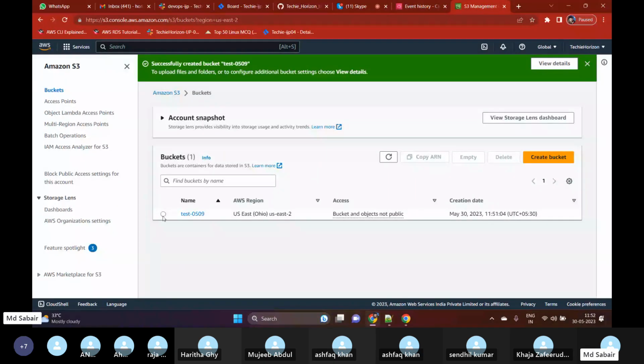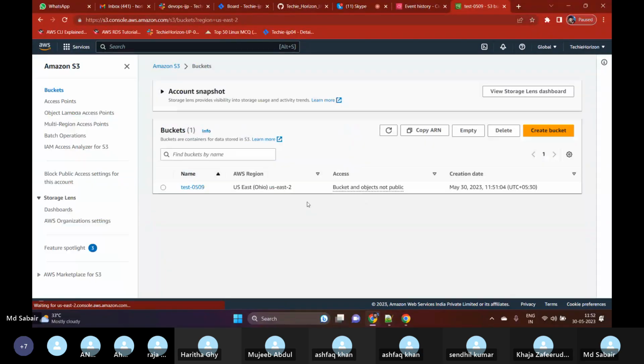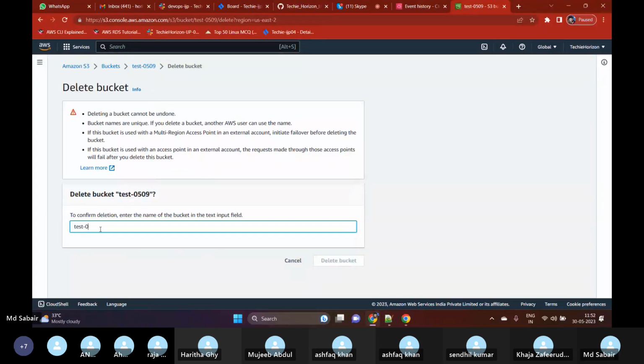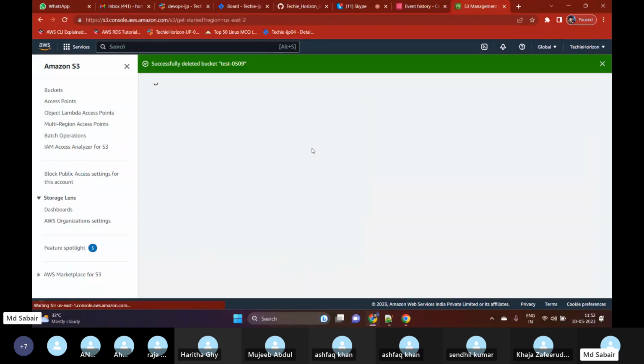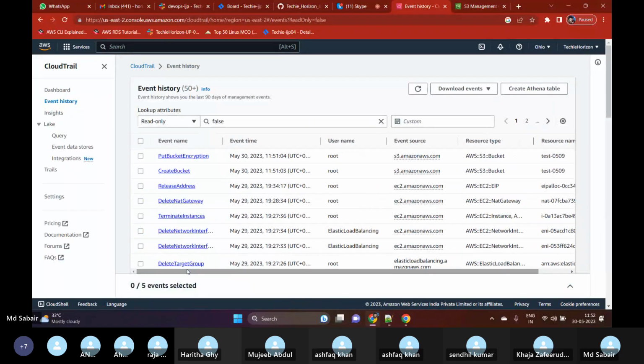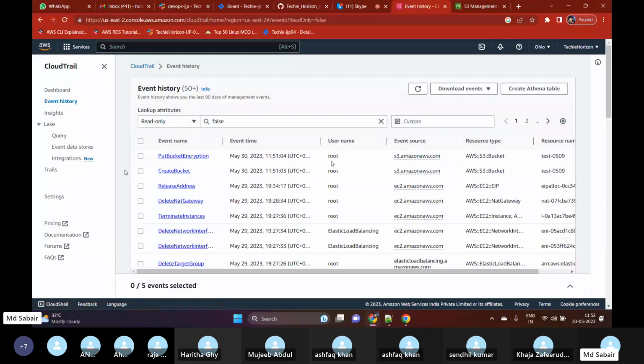Now if I delete this, what will happen? S3 buckets, delete bucket. Again, this event will be captured in my CloudTrail. It will reflect after 30 to 60 seconds. Here I can see delete bucket, which user, at what time, and what the bucket name was. We can see the complete detailed information about what is happening on our AWS account.